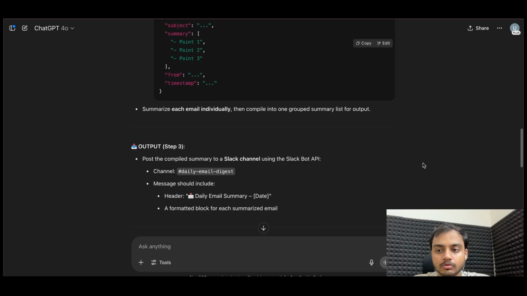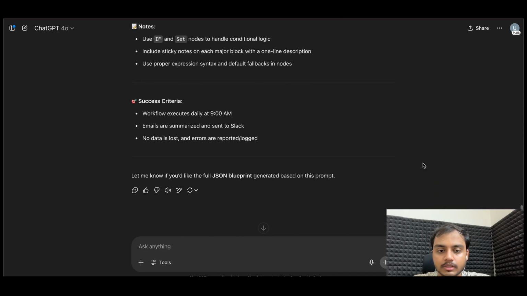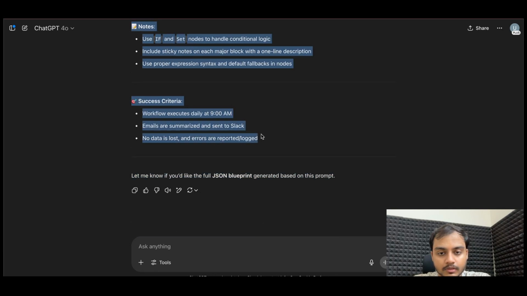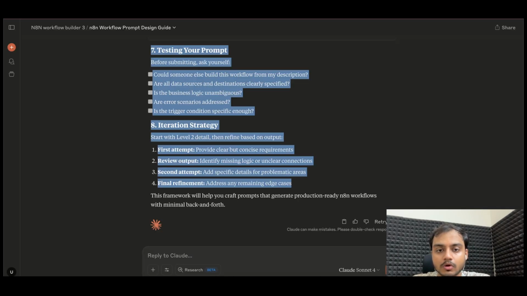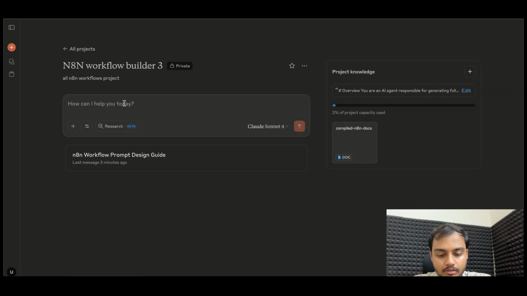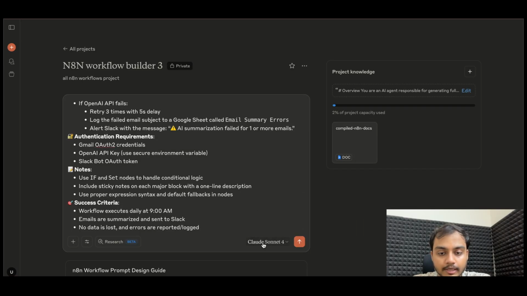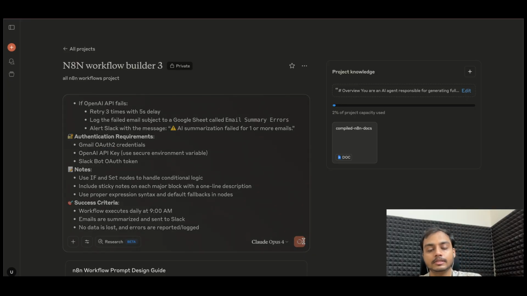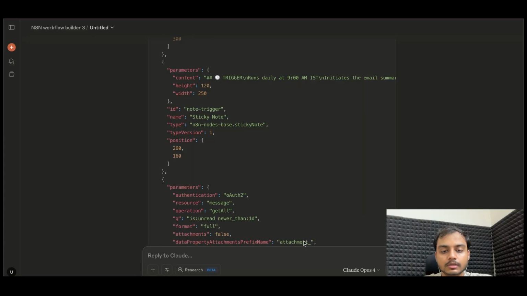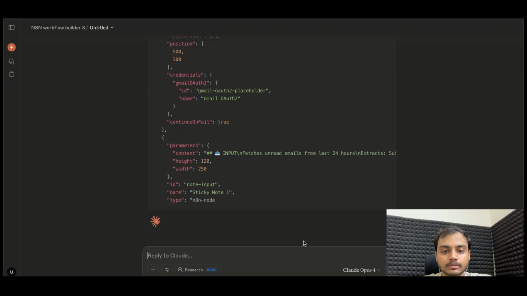So now it's going to spit out a prompt that Claude wants, and we're just going to copy this whole prompt and go back to Claude and create a new chat, copy this prompt and select Claude Opus 4 and just let it run. Let's see what it comes up with. It's going to give us code in JSON format, and this JSON format is what we are going to import inside N8N workflow builder.